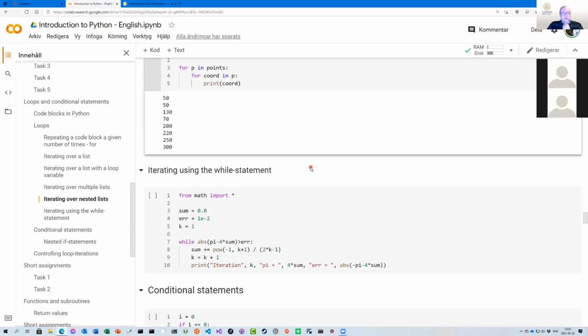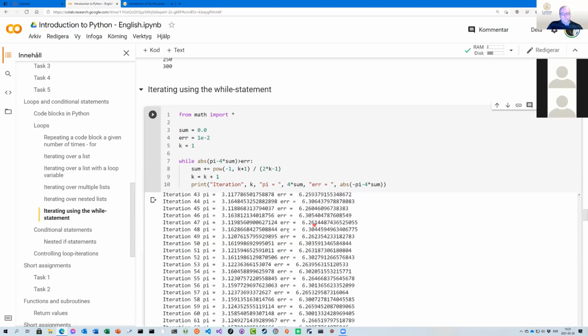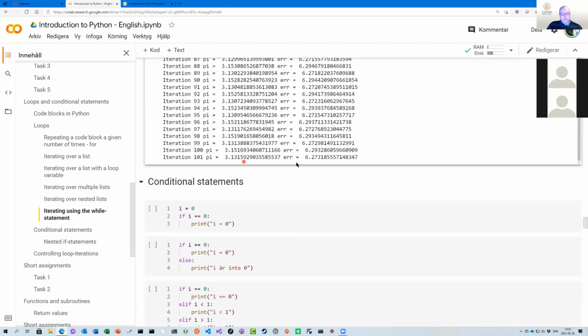Then there is a second loop structure that you can use, and it's called a while loop. And this is a bit different. In this case, it loops while a condition is true. So in this case, I have an iteration here and I have a condition here. While this condition is true, I will execute this code block. And if this condition is not fulfilled, it will exit the loop. So you see here that I get a lot of iterations, but at some point the condition is fulfilled and it will exit the loop.